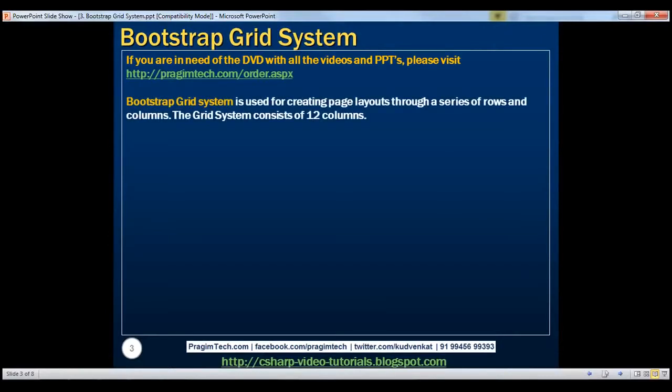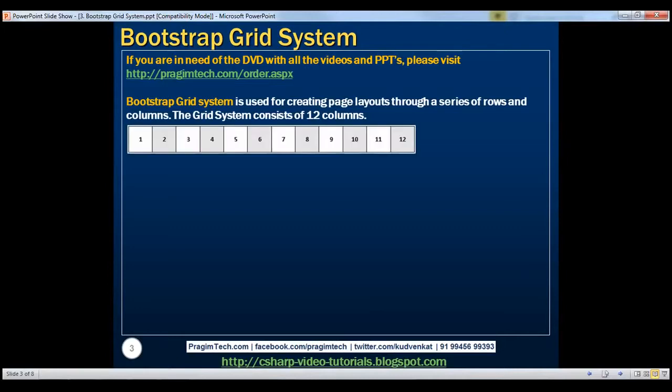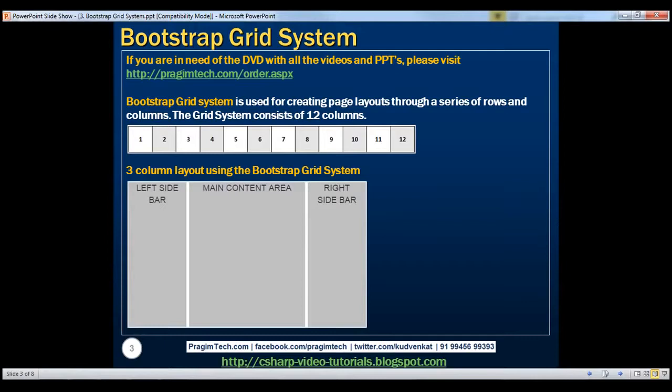The grid system consists of 12 columns, as you can see here. This grid system is so flexible that you can create any page layout that you want. Let's now discuss how to create a 3-column layout using the Bootstrap grid system. The 3-column layout should be as shown here. The page should be divided into 3 columns with 1:4:1 ratio.